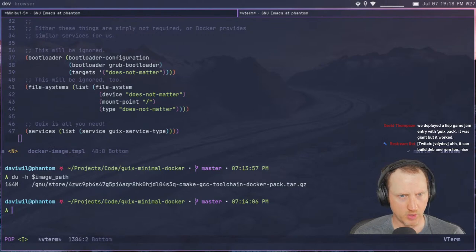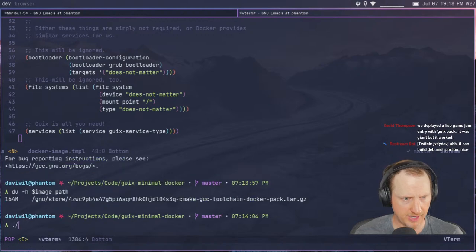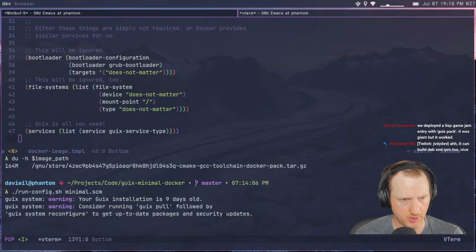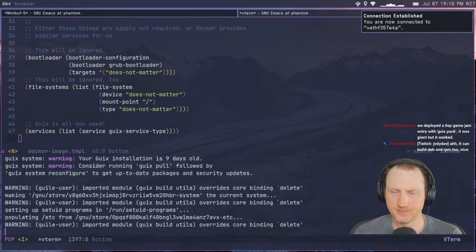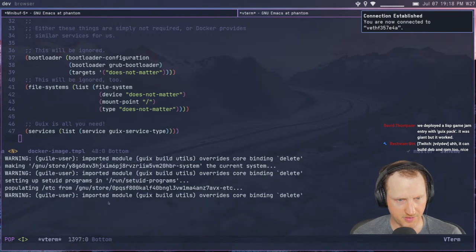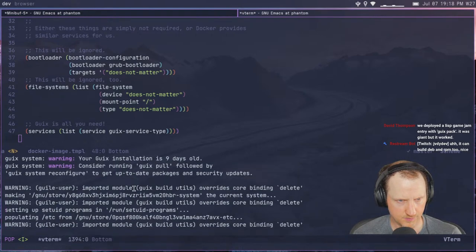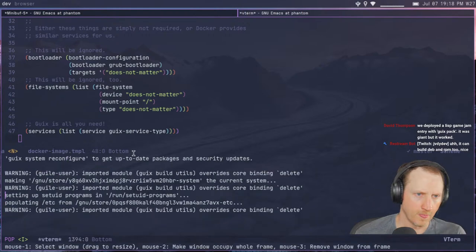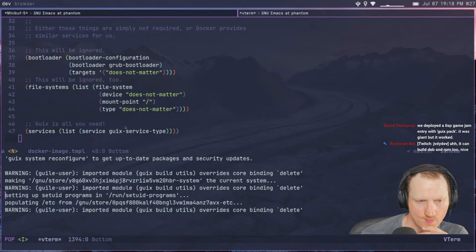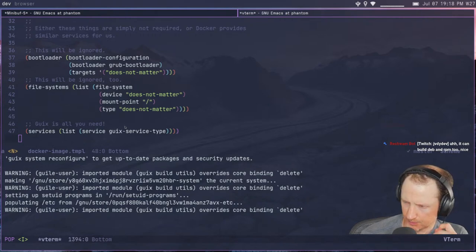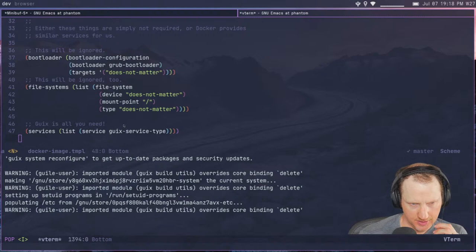I don't know. It doesn't seem to be working, does it? Go back to run config, manifest, or no, minimal.scm. Just kind of hangs. Just sits here like this. Doesn't tell me anything. strace. Can I do that to a Docker image?